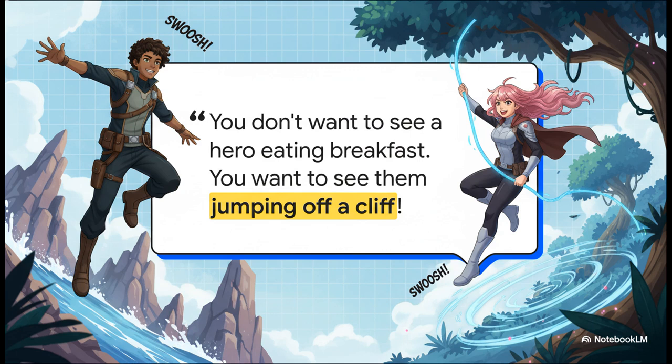Oh, and I absolutely love this analogy. Think with what the source calls 5-year-old logic, right? When you're watching a cartoon, you don't care about the hero's morning routine? No way! You want to see them jumping off a cliff, swinging into action. Your stories should do the exact same thing.